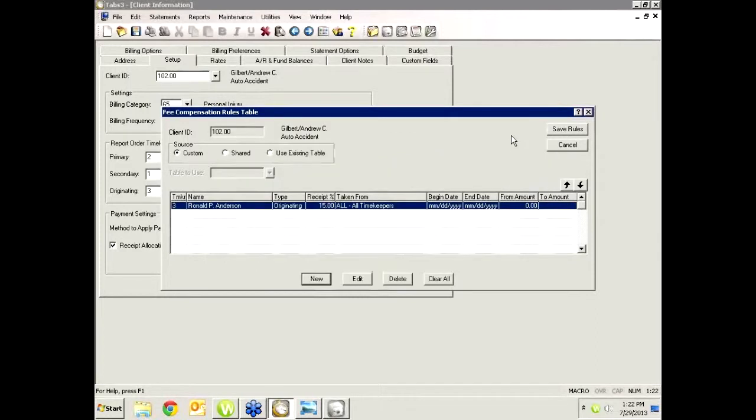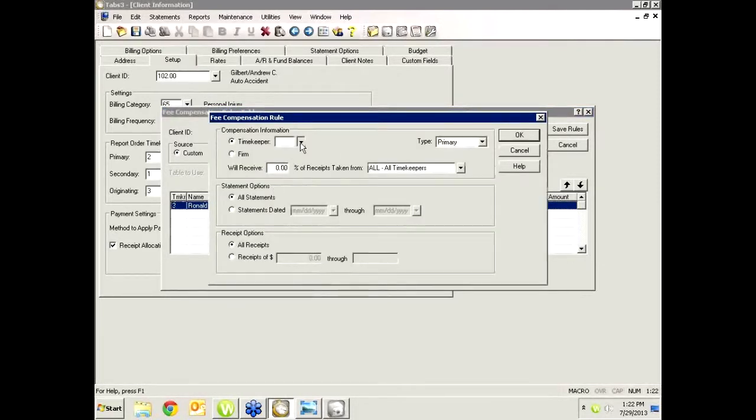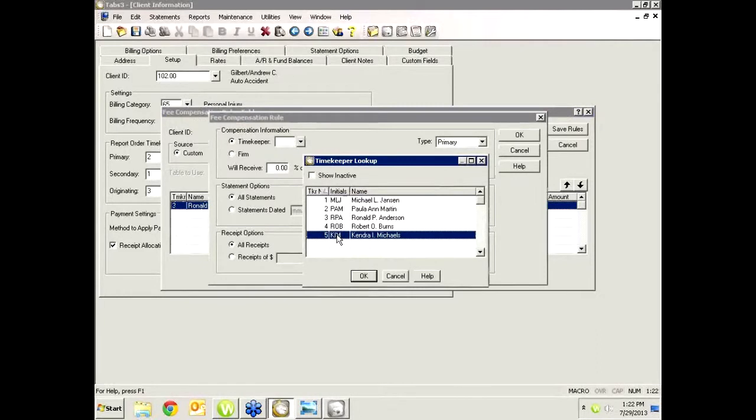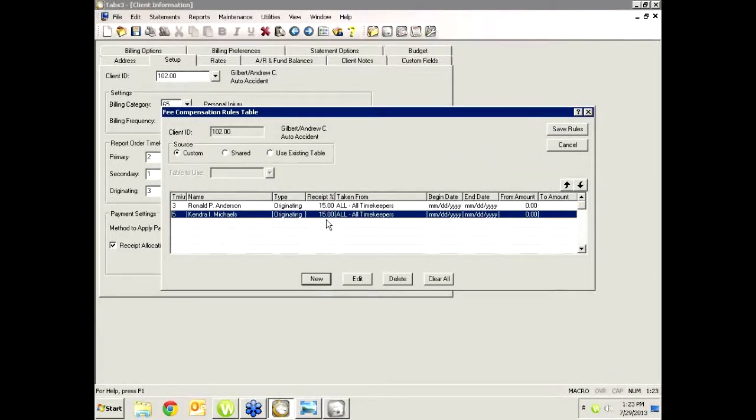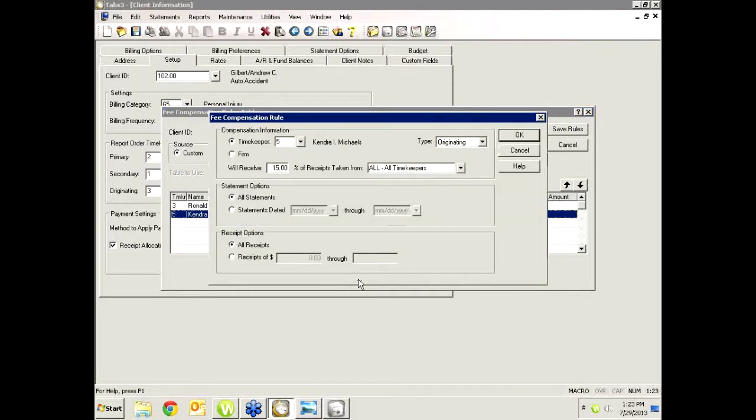More on that in a second. We save it, and now we've got the first half of what we're doing here. We're going to create another rule that says Kendra, who is the second originator, will also get 15% as an originator for all work that's done for all timekeepers, for all statements, for all payments. Now, here we have it. 15% of everything that comes in the door goes to Ronald. 15% of everything that comes in the door goes to Kendra.